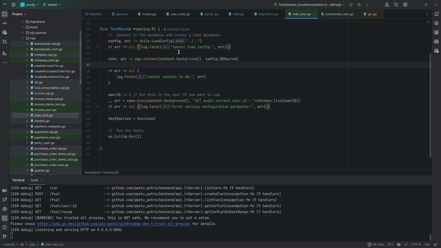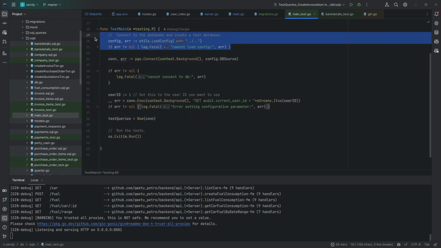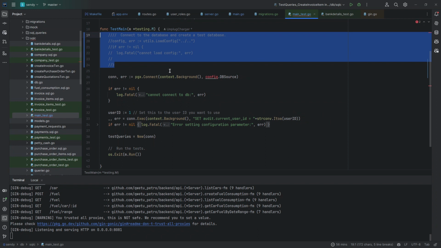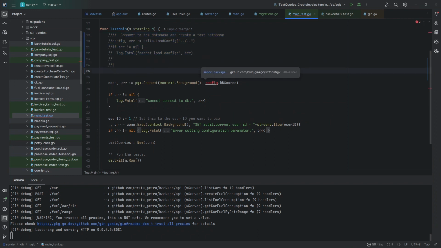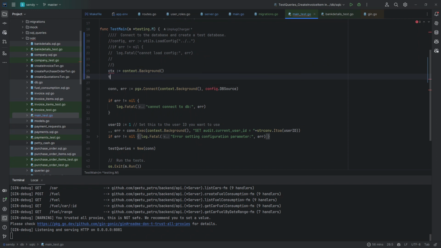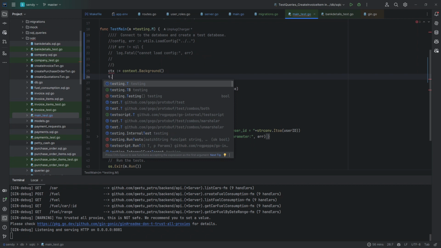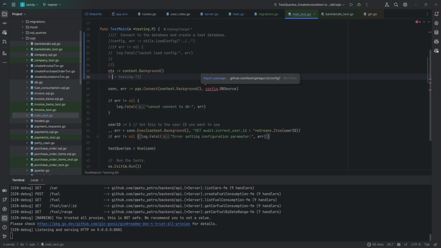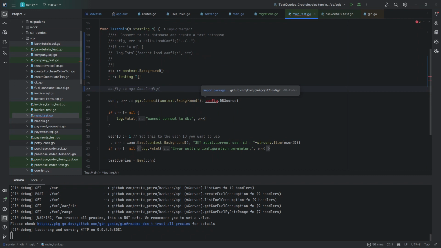Okay, let's start by uncommenting this. Here, for Testcontainers, we need a context, so we are going to use context.Background, and then we need the testing.T object. That we will need. And then what do we need? We now need to get a Postgres container.